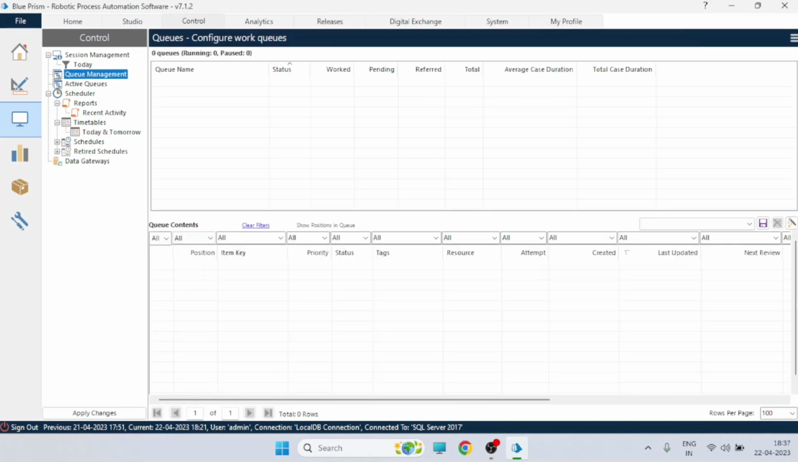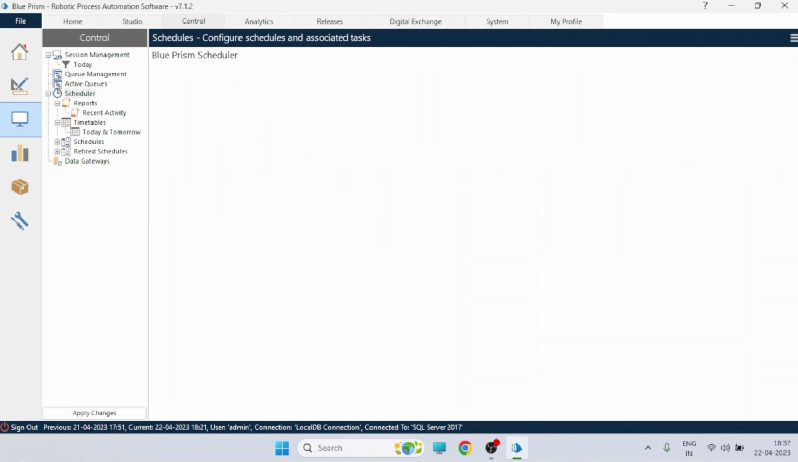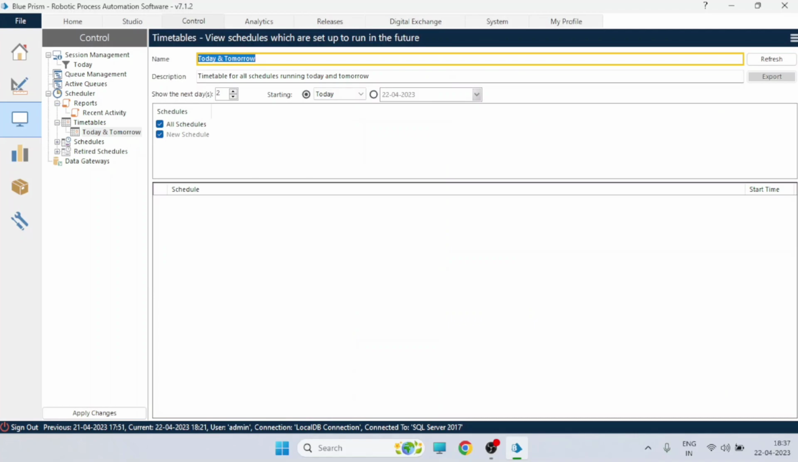Now on the left, as I've mentioned, we have multiple options, for example, session management and queue management. Queue management is where we can handle all the queues, and active queues is a similar topic, so we'll cover that later on. Then you have schedulers, reports, timetables, schedules, retired schedules, and data gateways. These are all the things that we will discuss in the later part of this series.